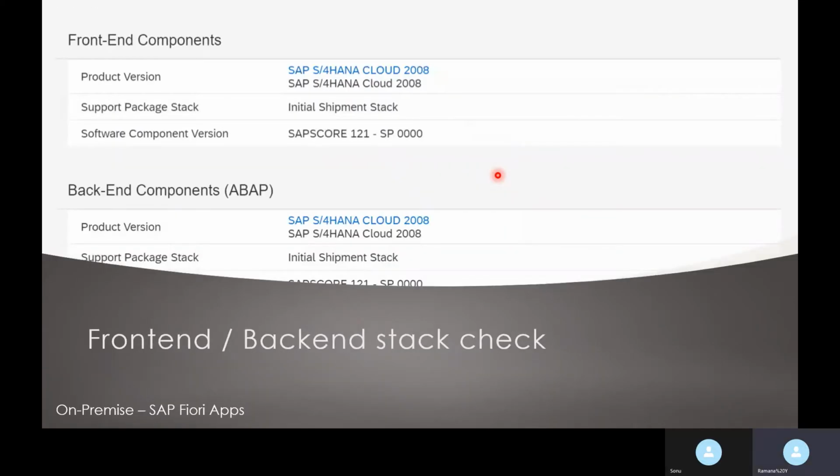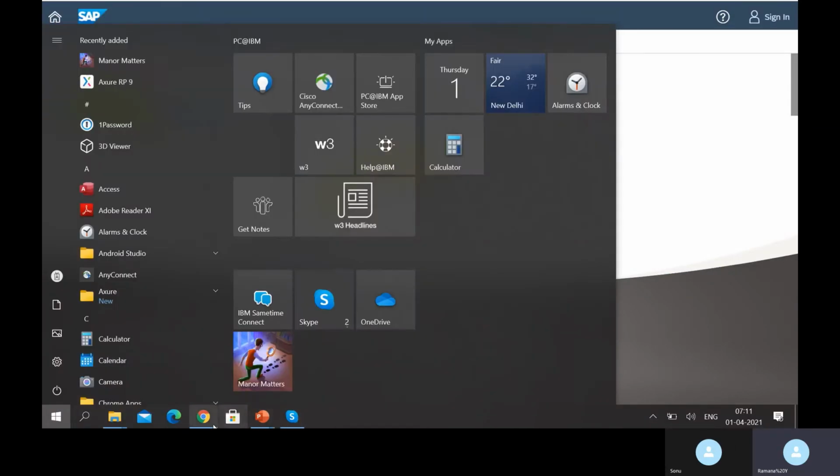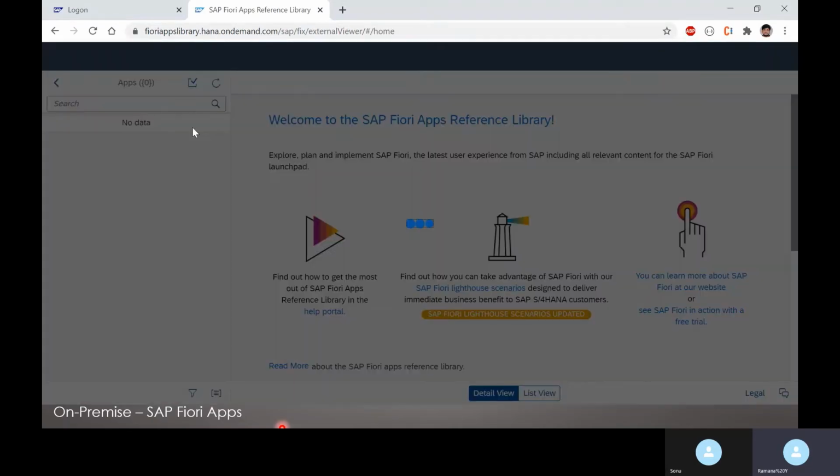So by doing these three steps, we will be able to identify whether the Fiori app is compatible or not, and we can install it. Let me show you quickly. Now if we take one example, I'll take the timesheet application.